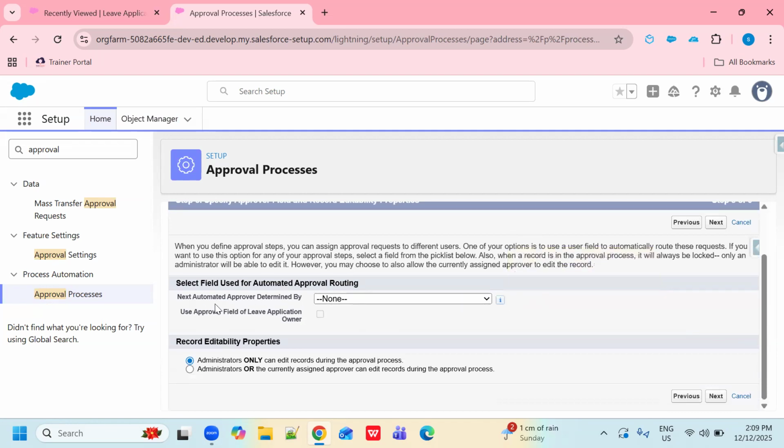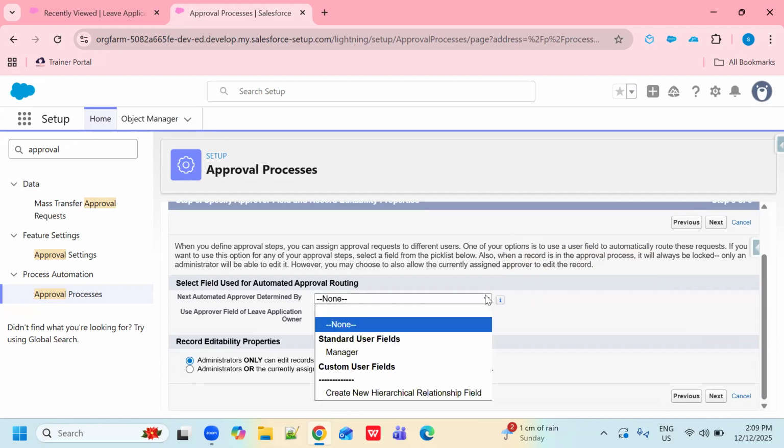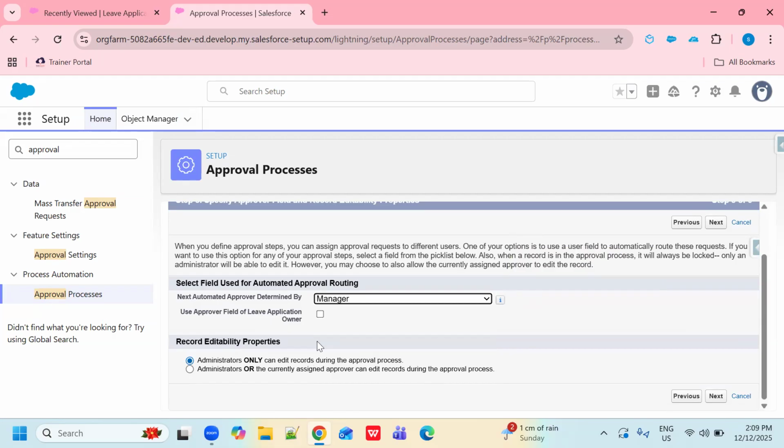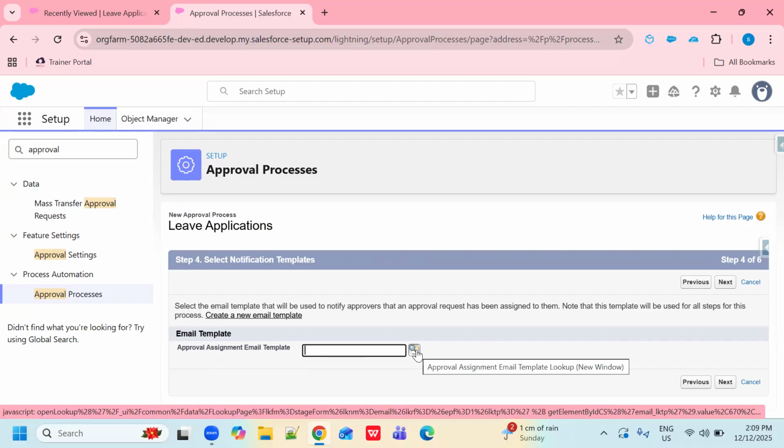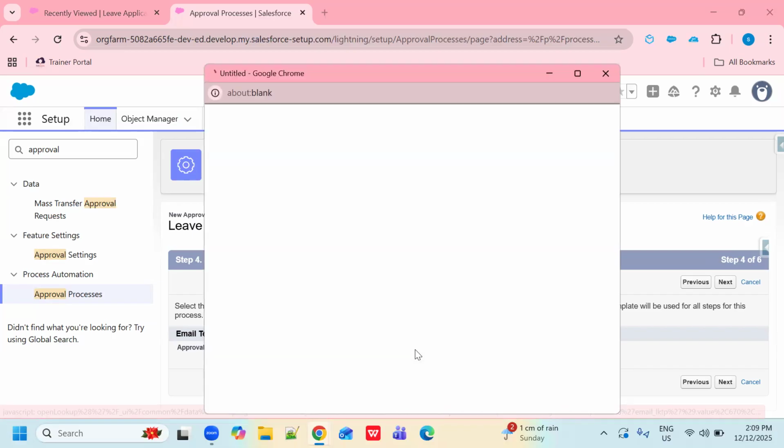Now, for the next automated approver determined by, my first approver will be a manager, right? Now click on next. I have already made a large, detailed video on the approval process. If I missed something here, you can watch that video also, right? In today's video I am going to demonstrate multi-steps, right? So here we need to select the approval assignment email template. So whatever email template you want to use, you can select from here.